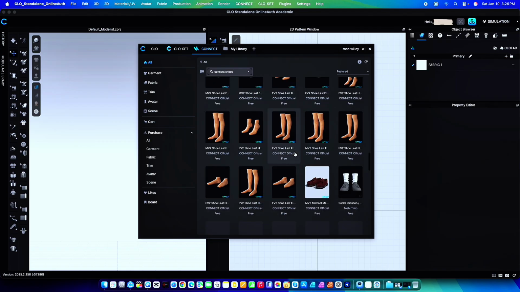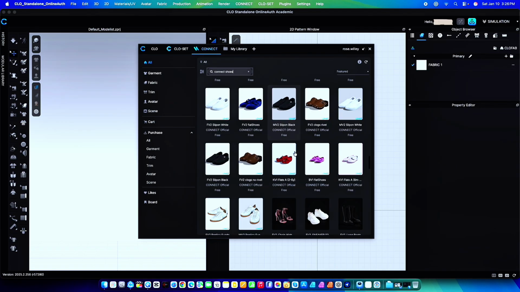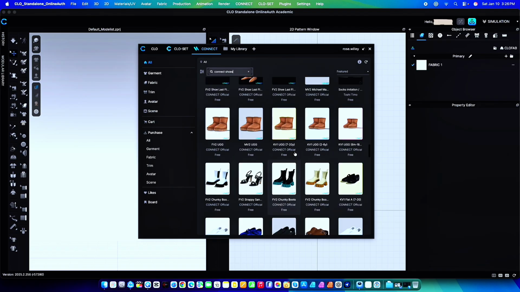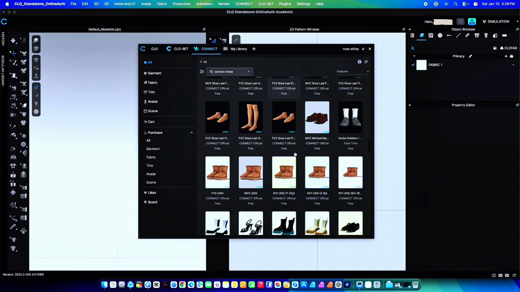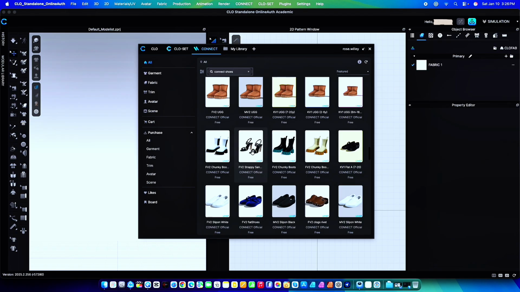All right, so here we have plenty more of these. And one thing I want to point out, because I will show you in this CLO basic video in a second about shoes, it is important to know which avatar the shoe is made for. For example, I have V2, which is the female avatar version 2. So we want to apply that to the correct avatar or the shoe won't work.